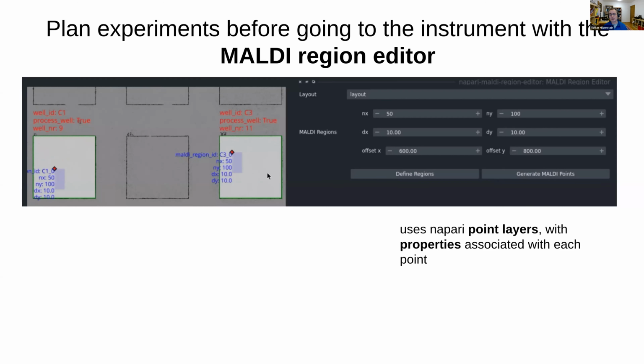So now in Napari, we can do this thing where users just basically use the layout. They can deactivate wells that they don't want to, and then they can specify how many MALDI points they want, define some regions. You have region anchors that you can move around, which is happening here. So you can place them where you have your actual cells. When you've done that, you generate the MALDI points.